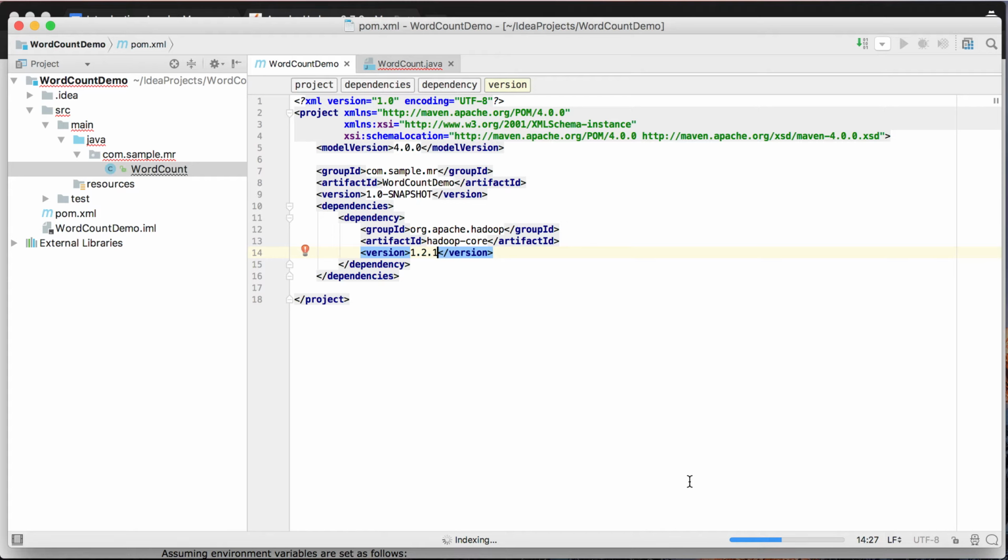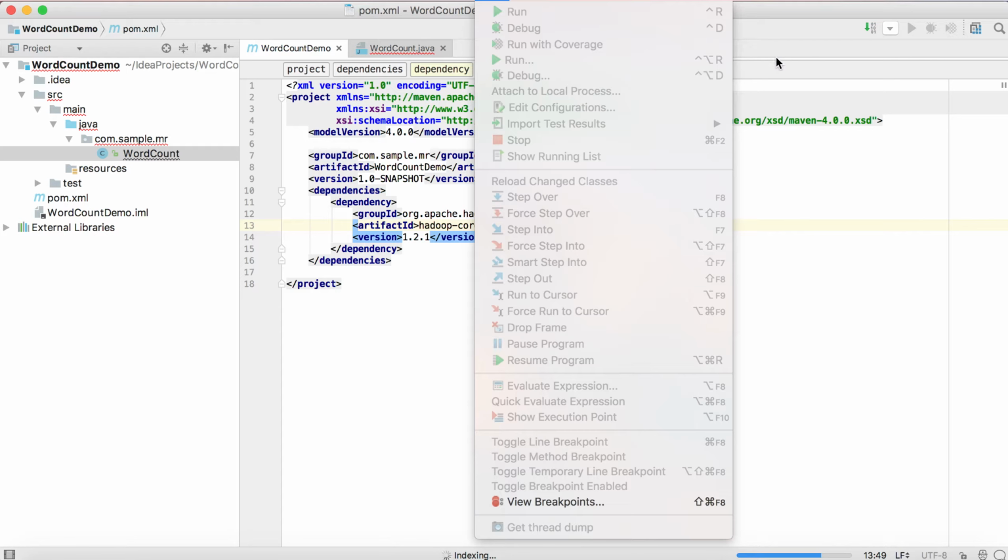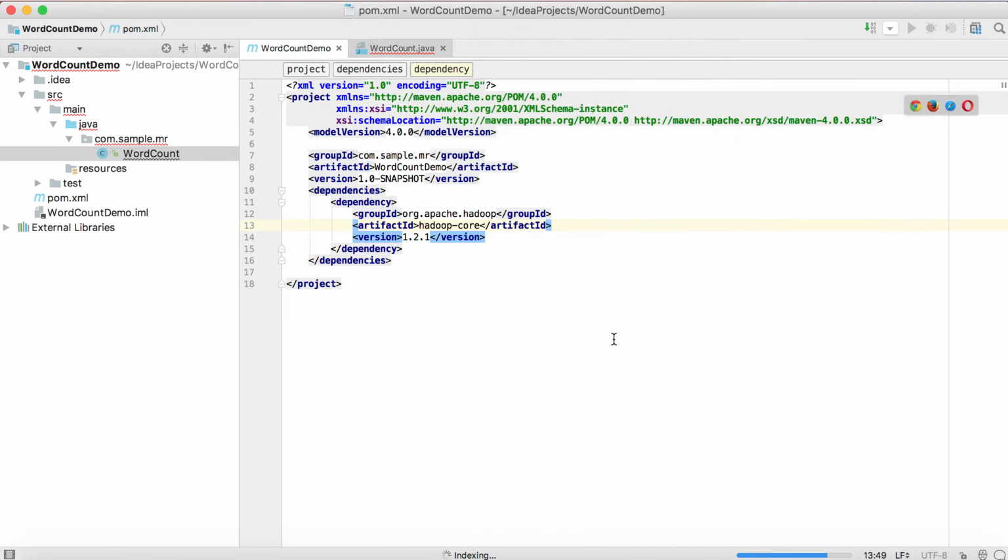So while it downloads, we can create some run configurations. For that, you just need to click here and click on edit configurations. Oh, it does not allow us to do any other options while it's downloading the module. So let's just wait for all the modules to be downloaded.